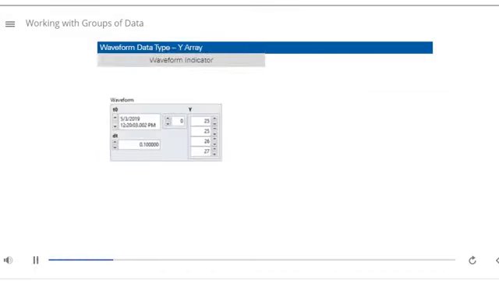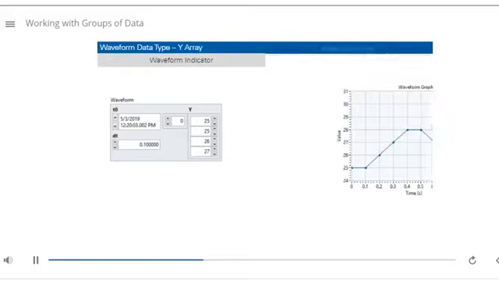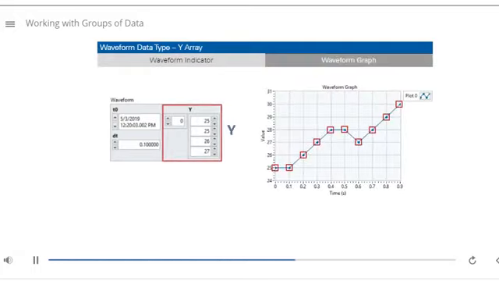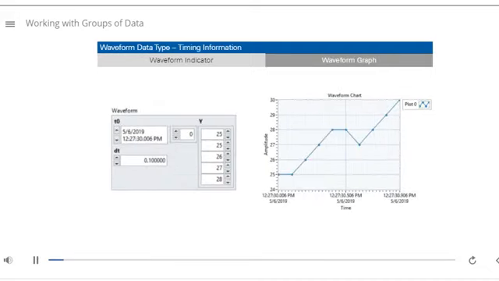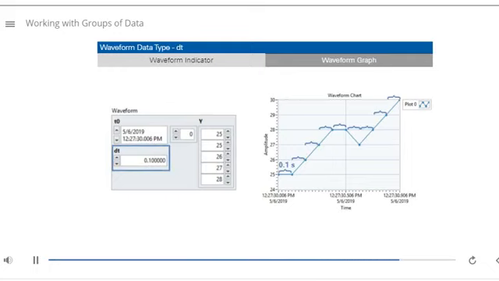You can visualize the waveform data type using a waveform indicator or graph. The data values in the Y array represent the data values at each point. The T0 start time item and the dt interval time item in the waveform data type provide timing information. Because of this, the x-axis for a graph with a waveform data type is in units of time. The dt, or interval time, specifies the time interval in seconds between data points in the waveform.